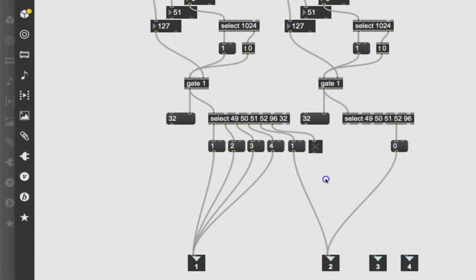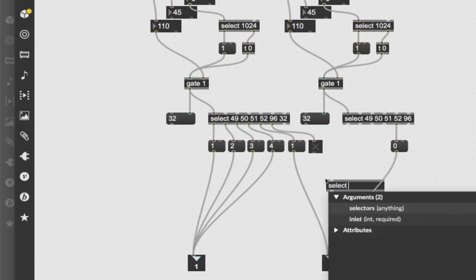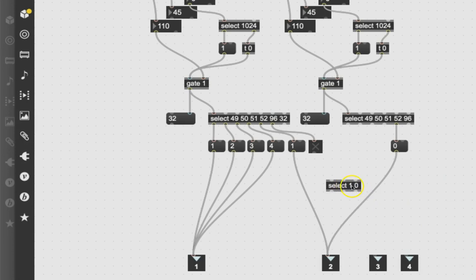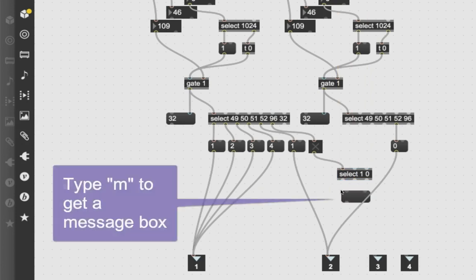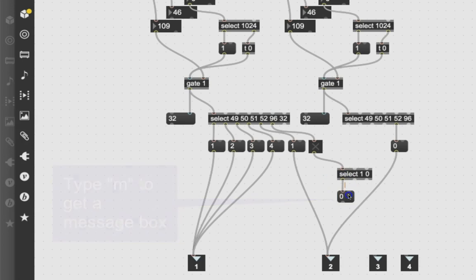So now we'll have to put another select object down here that says select 1 and 0. So when it gets a 1, we're going to make it start. I know this sounds almost counterintuitive, but that's what we're going to do. So when you select a 1, you get a bang, and it's going to send out a 0 message. 0. And that's going to go out outlet 3.